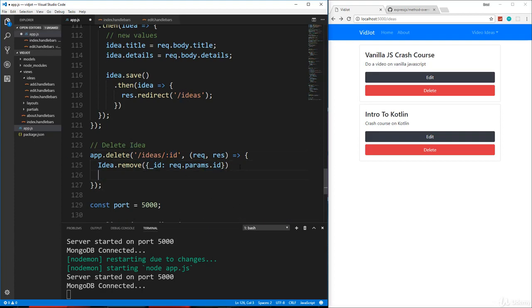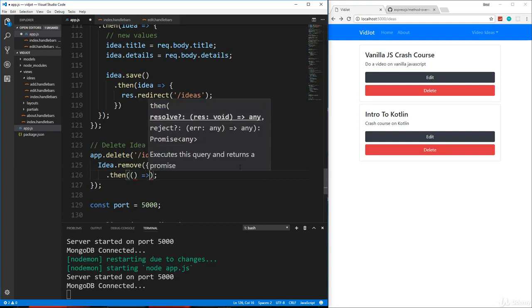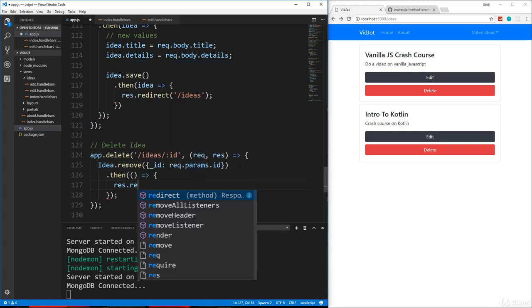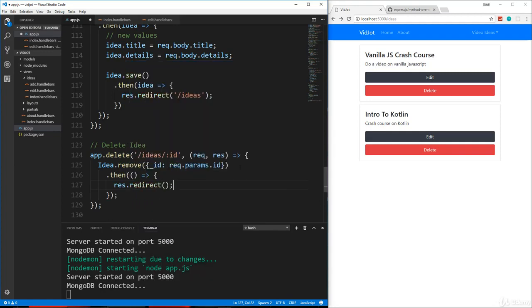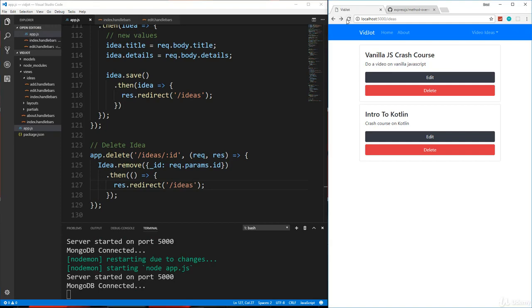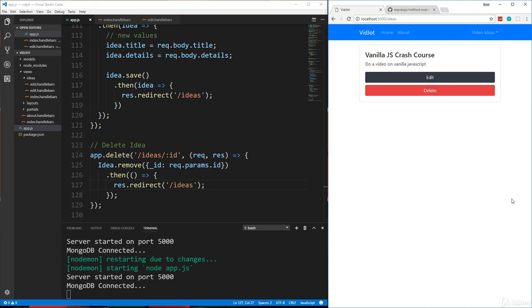Alright, and then this is going to give us a promise, so we'll say .then, and in here we'll just put an empty set of parentheses, and we just want to redirect. Okay, so we'll redirect back to the same page, which is /ideas. So let's go ahead and save that and reload, and let's click delete here, and there we go. Okay, if I reload, it's still gone.